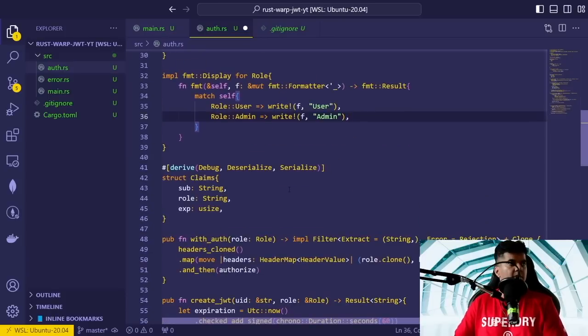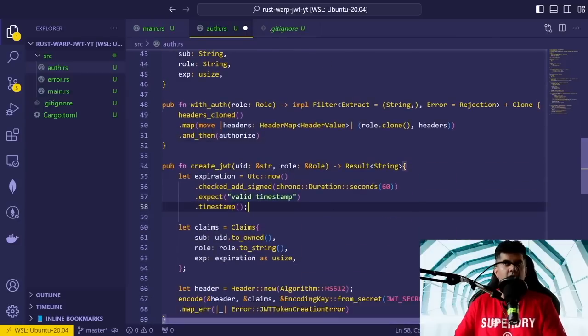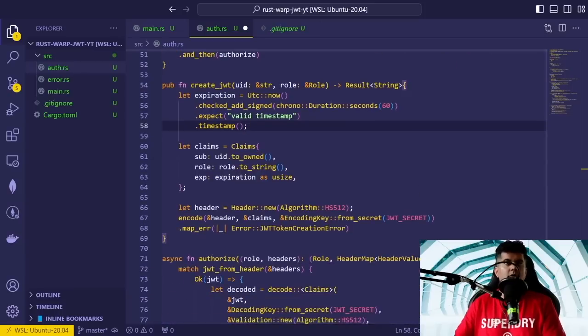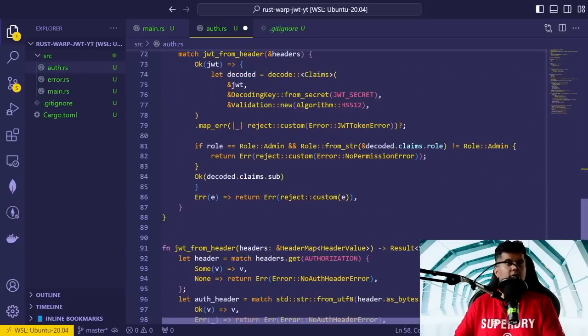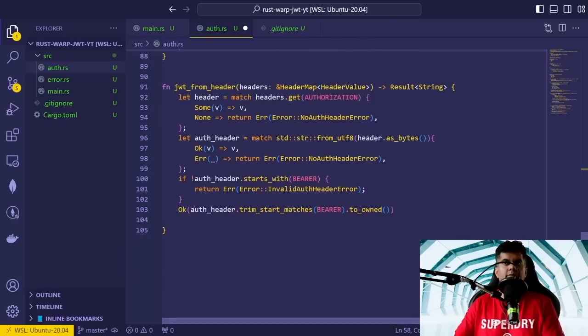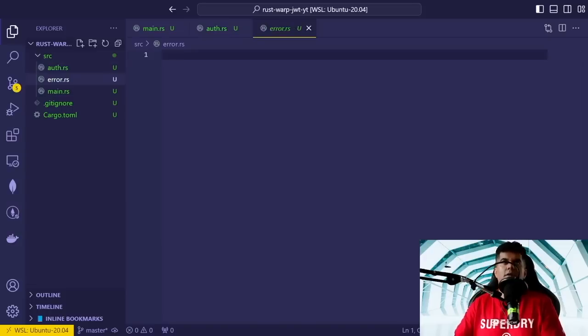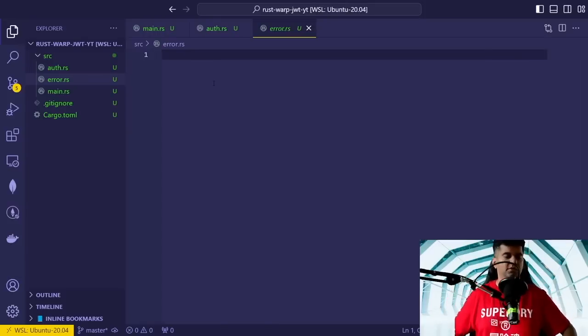Okay, so the formatting part is complete. We have claims, we have with auth, we have create JWT function. We have authorize. We have JWT from header. Right, so quite a bit. Now, the only thing that's left is the error.rs file. To do that, I will quickly create an enum for the types of errors that we'll have. And we've already used those errors in the other two files, which is the main file and the auth file. So it shouldn't be a big challenge for us now.